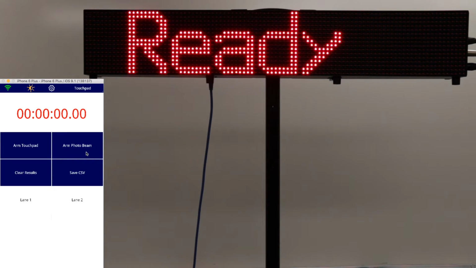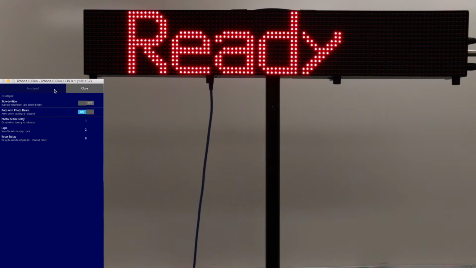Touchpad mode is used with the FT photo beam and touchpad to time athletes in speed and agility drills such as the 5-10-5 shuttle, 40-yard dash, or any other timed speed and agility drill. Go to the settings menu to configure the display. The side-by-side feature is used with 2 touchpads and photo beams in order to time 2 athletes simultaneously.